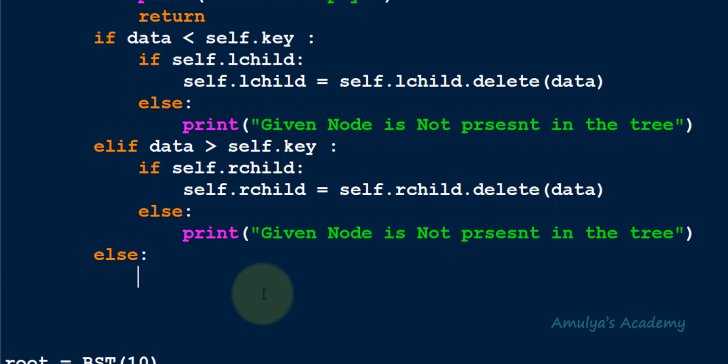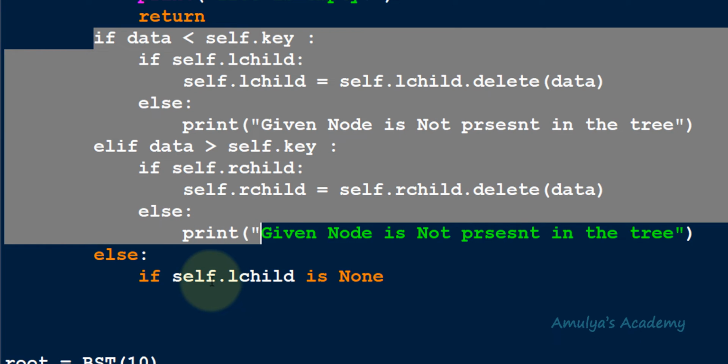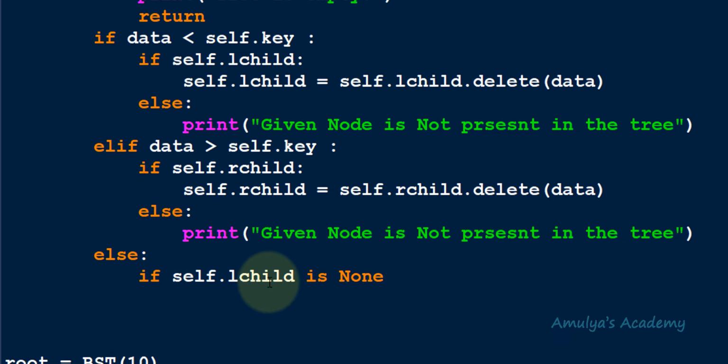Here I'll check first if self.lchild is None. As I said, after performing these operations, now self is pointing to the node which I want to delete. So now self.lchild is nothing but the left child of the node which I want to delete. If self.lchild is None, it means one of the children of the given node is None.